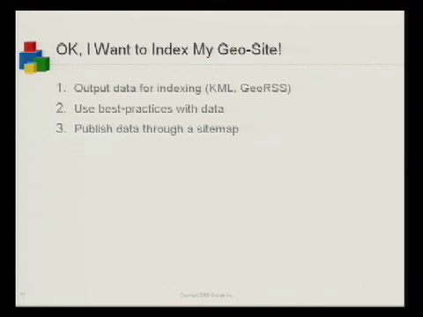Okay, so what if you want to index your own content? How do you go about that? I'm going to dive into this a little bit more, talking about KML, GeoRSS, give you some of the best practices, and then talk about how to actually publish that sitemap, give that to us.